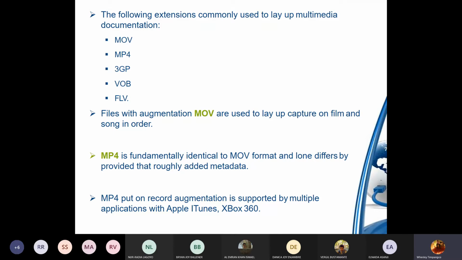So when we say MOV, what is that? This is a file format for what? Movie. Okay, movie. Same with MP4, 3GP, MOV, and FLV. These are movies, usually all of them are movies. Okay, so question. If you're going to render a movie, what format do you use? MP4. Okay.